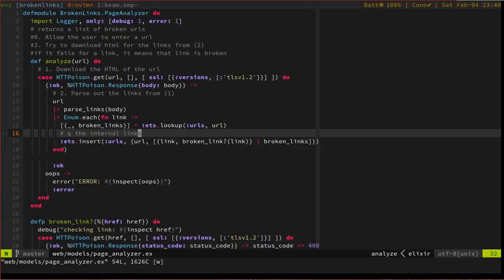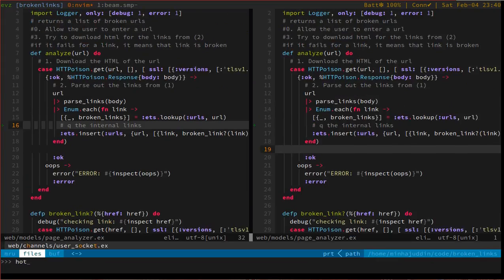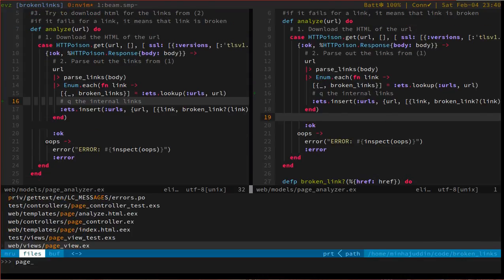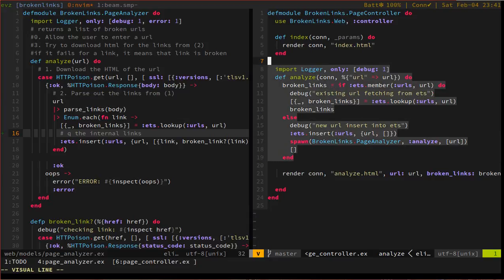So, hmm. At the moment, let's see. All right, let's see. So the queuing mechanism. Let's look at the controller. And well, what's the name of the controller there? It's the page controller, right? So the page controller has a line here where we're checking if the URL is present and all that. So this is where we're actually queuing a link, right?